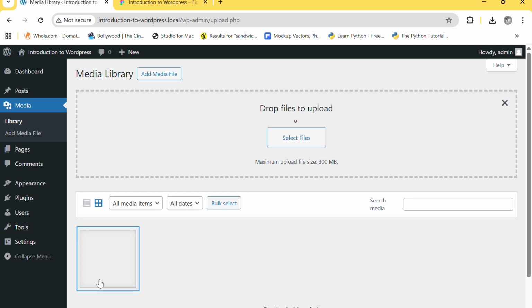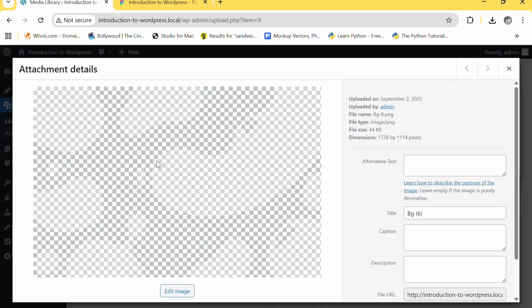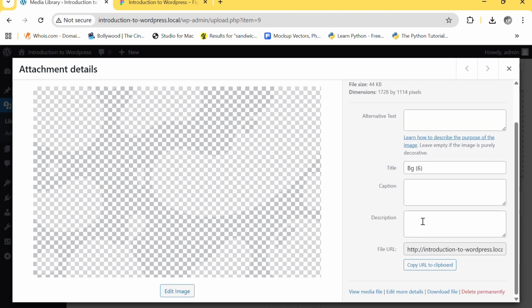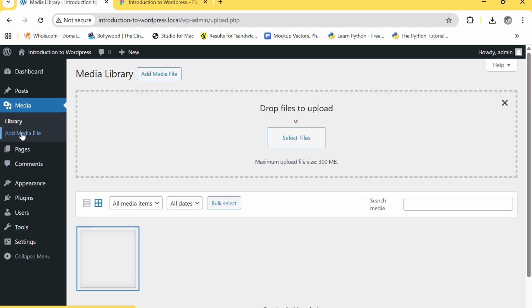Whichever background that you install, you can see it is a transparent background, but every element has a URL that you can see. You can download your file, you can delete. So this is where all your media files will appear.